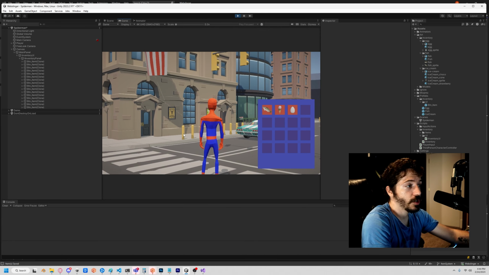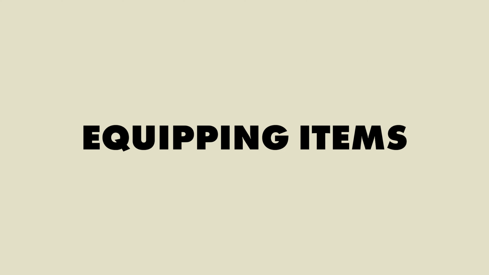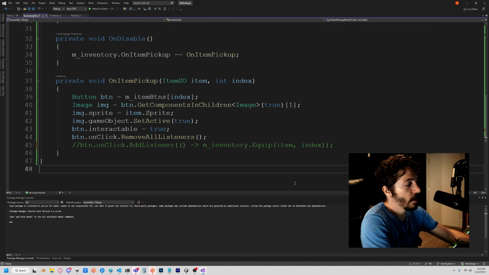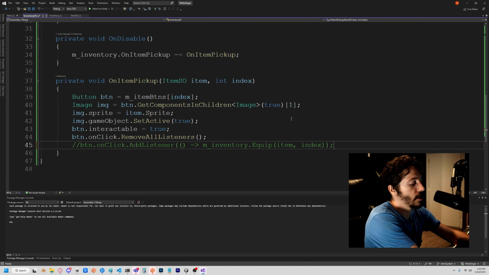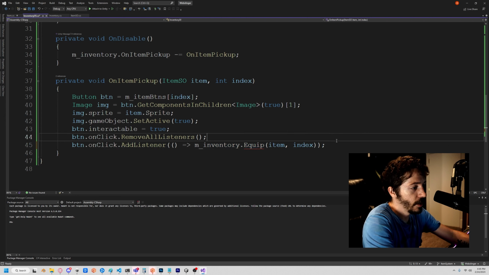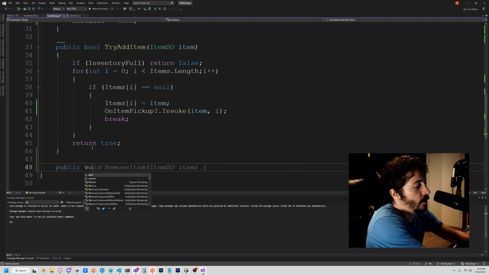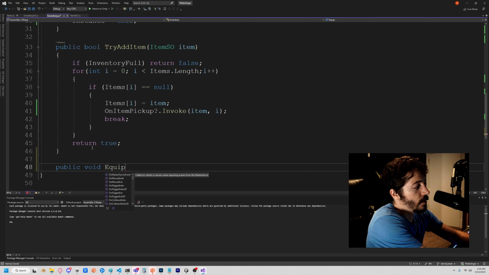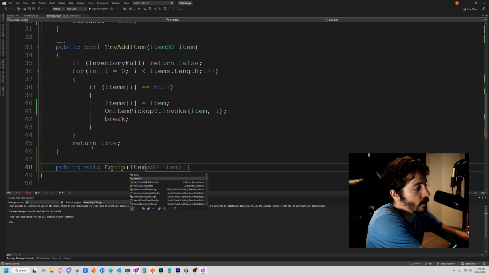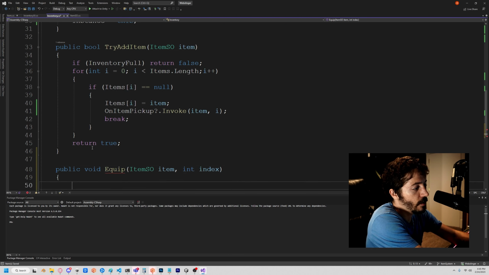In the next part, let's do equipping. Okay, so we're here. We are ready to equip items. So let's uncomment this equip and let's actually create the function for it in our inventory. So if we think about it, we need to do a public void equip, and let's take in our item SO, and let's take in our index just to make sure we have everything we need.